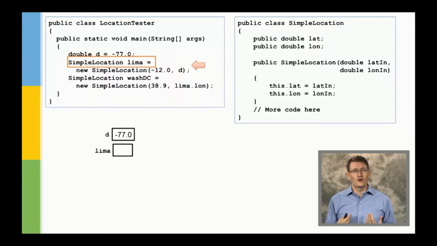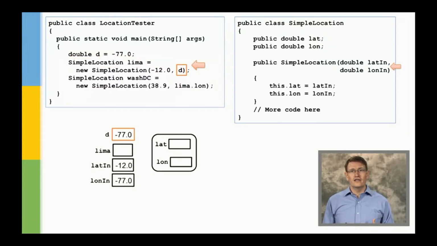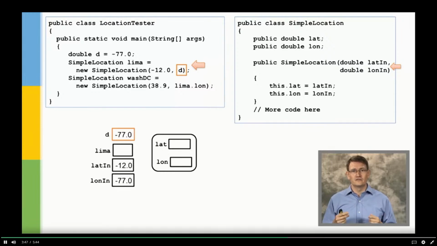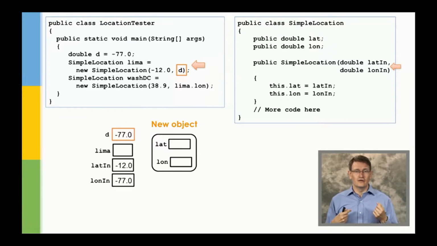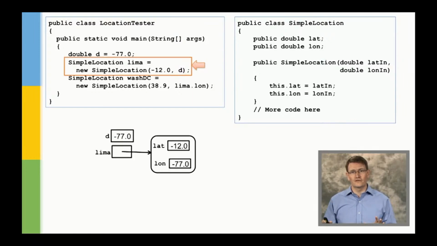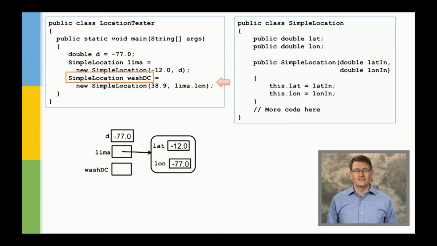Then I'm going to create a reference for Lima. And just like we did at the very start here, I'm going to actually now create this object. So when I call new simple location, that allocates space on the heap. You can see that on the right. And then I'm going to pass in as parameters -12 and -77. That's the value of D at the time that it's passed in as a parameter. Perfect. All right, now we can do the second piece.